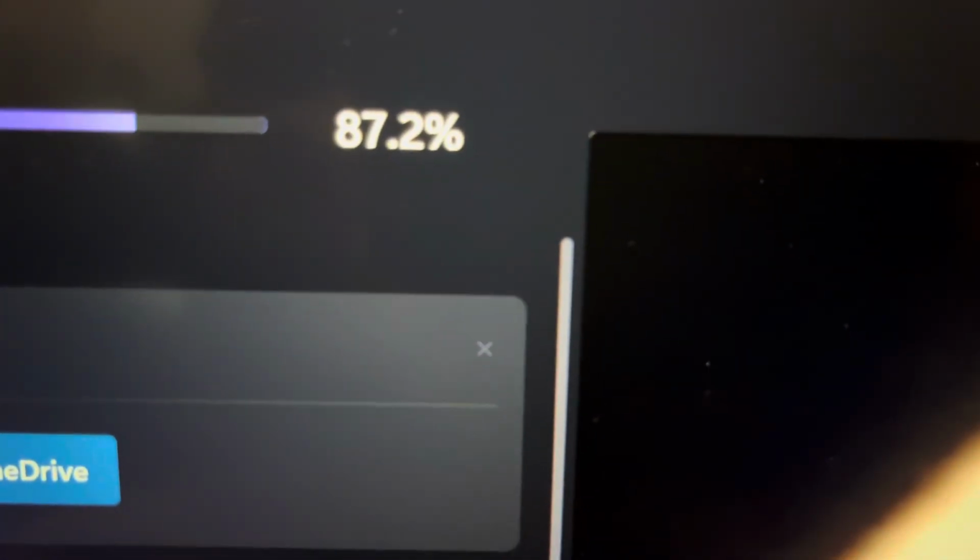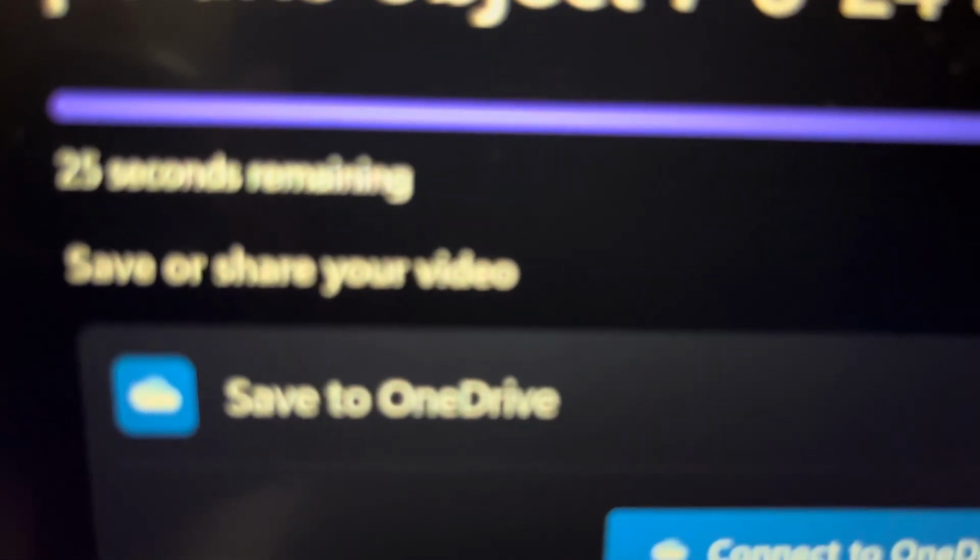So it's now, let's see, 8:28 a.m. So it's been 28 minutes now since I first started trying to save this recent star trail capture showing a strange object flitting through Polaris. 87.2%. Now it says 25 seconds remaining.